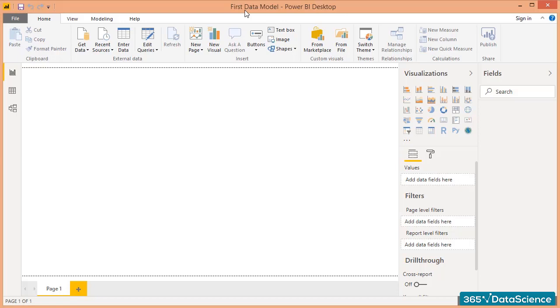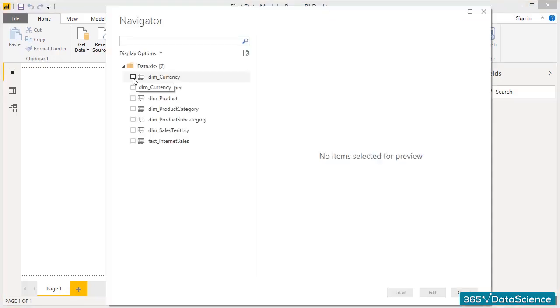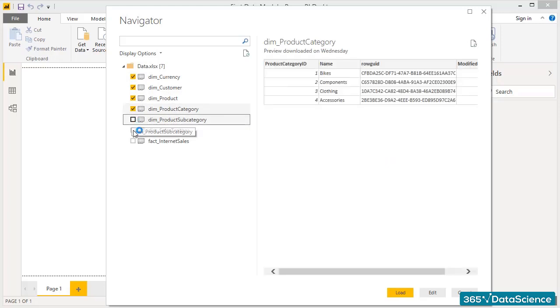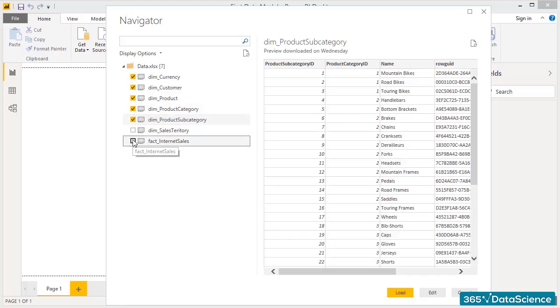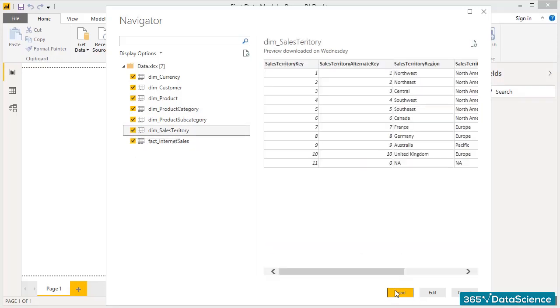We're going to wait a few seconds for the navigator to show. Here's all the available tables inside the Excel file. We're going to choose all of them, so I'm just going to tick all the boxes for the available tables inside the data.xlsx. Once we tick off all the tables, we're going to press load.